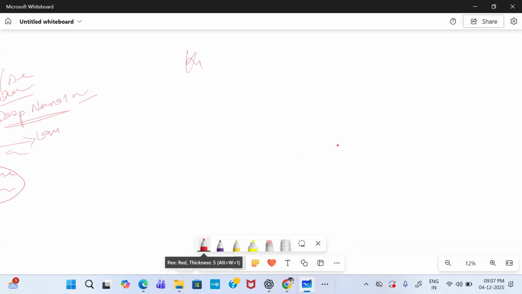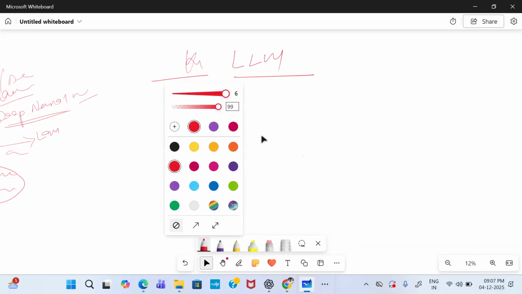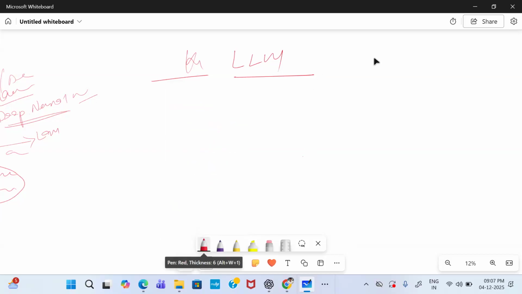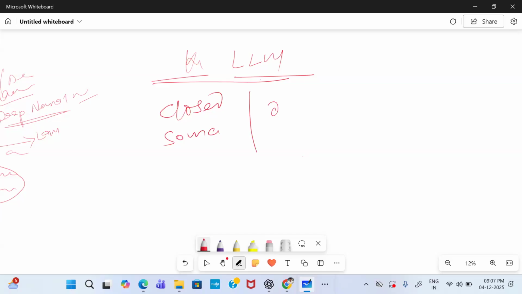So, okay, I hope you got some understanding about LLM. What is LLM? Why it is so. There are two types of LLM in the market: closed source and open source.